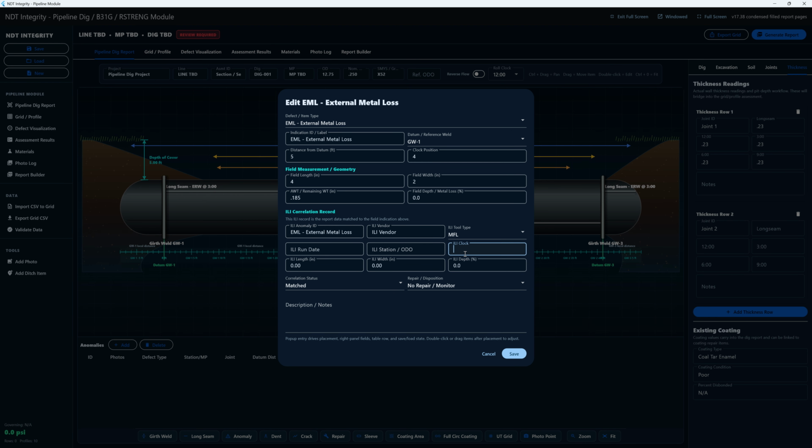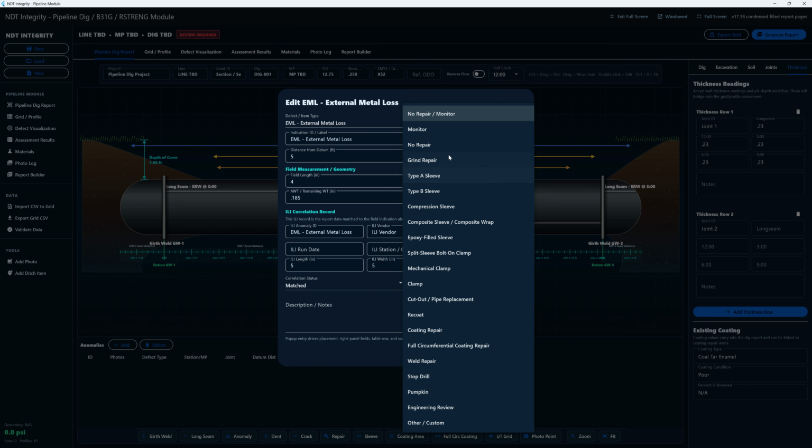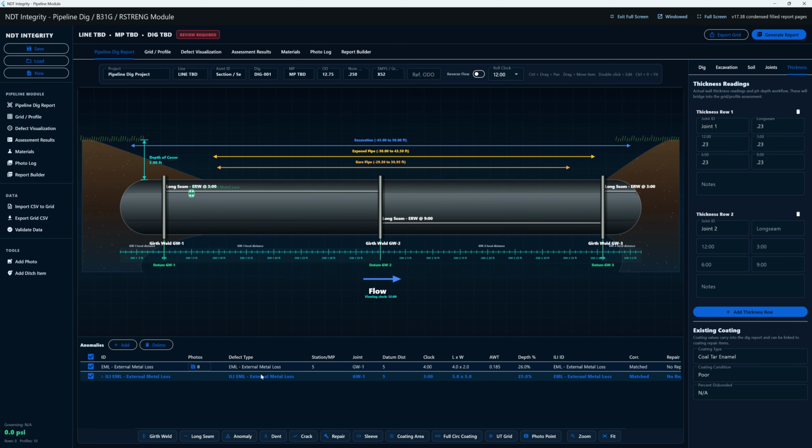Down here is for your correlation table. So whatever that may be. And then you can also specify if it was a matched indication, if you adjusted, a couple more selections there. And of course you have type of repair that you can add to this. And you hit save. So you have a parent and a child hierarchy here. So you have a correlation right below the actual field finding.